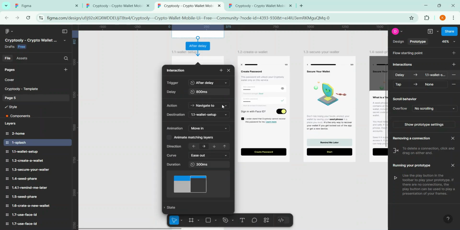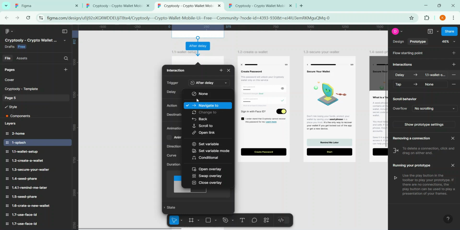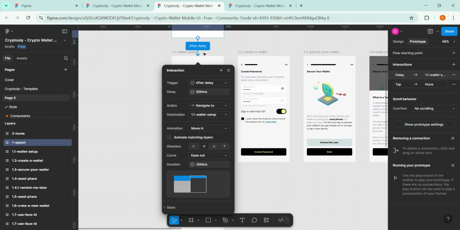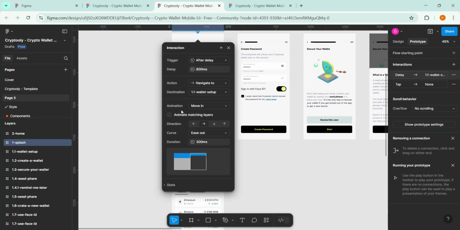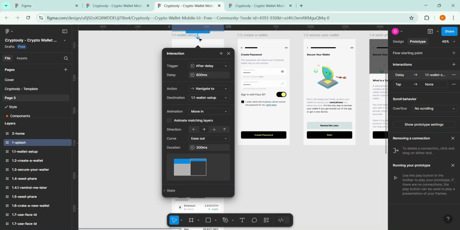So after 800 milliseconds, it takes the action we are giving it. What action are we giving it? You can say navigate, you can say change to, you can say back, you can say scroll, you can say open a link, you can say set variable mode, conditional, open overlay, swap overlay, and close overlay. For now, at the basic level, we are just interested in navigate to. After a delay of 800 milliseconds, it should navigate to this wallet setup. We know the destination already. You can change the destination from here, or you can do that manually using the wires. Since we've set that already, no need to change it here.